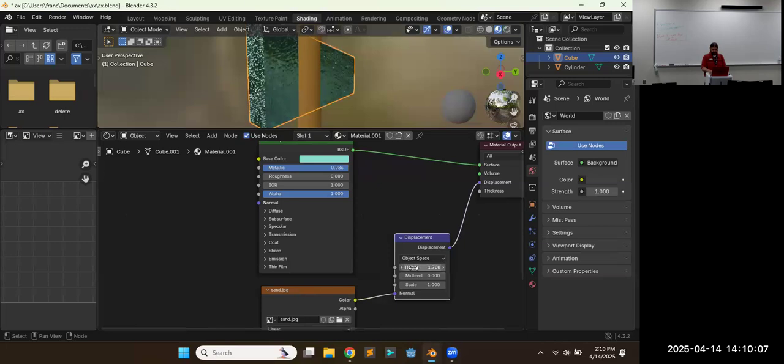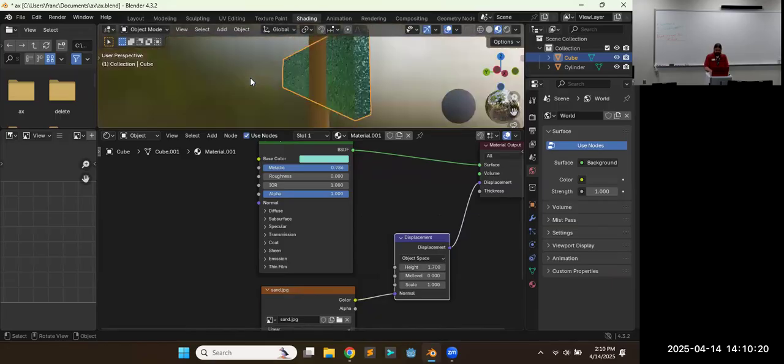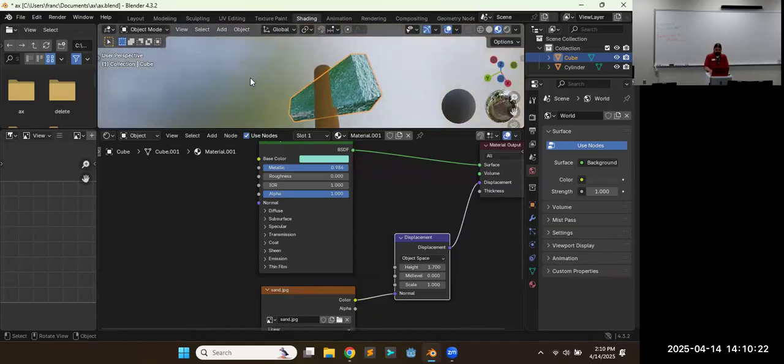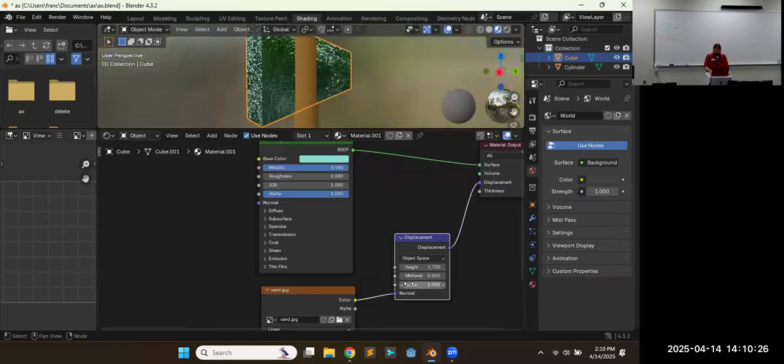And now with this, notice how it gives a lot more texture to it. The height, and it is actually kind of displaced, and it's no longer a smooth surface in there. So turn up the mid level a little, adjust the scale up or down. How much is it affecting it?